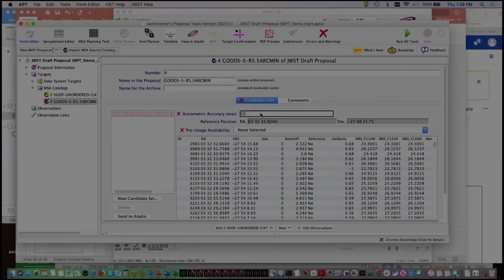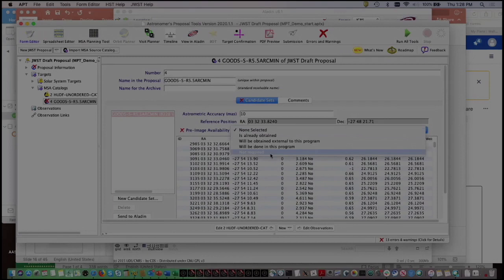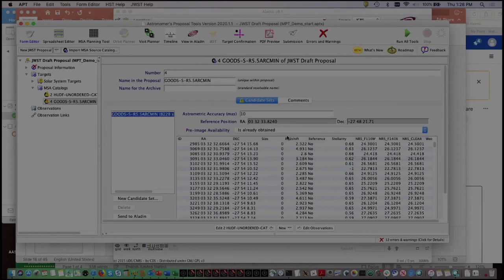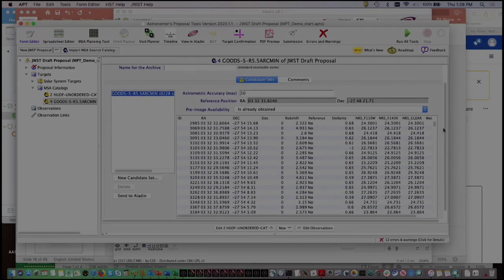It wants the level of accuracy, relative astrometric accuracy. I'm going to put 10 milliarcseconds because it was generated from ACS data, I believe. And then I'm going to say this is a field that's already observed by GOODS. So I'm going to say that the data are already obtained. The pre-image availability is already obtained. And this is just a way of linking. It tells APT that there's an existing image from which the catalog was derived, and helps to link that information together in the archive.